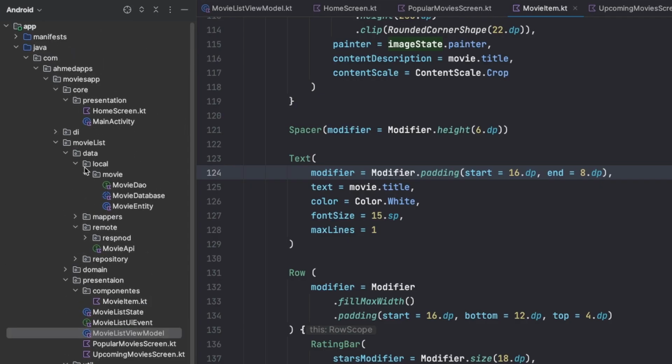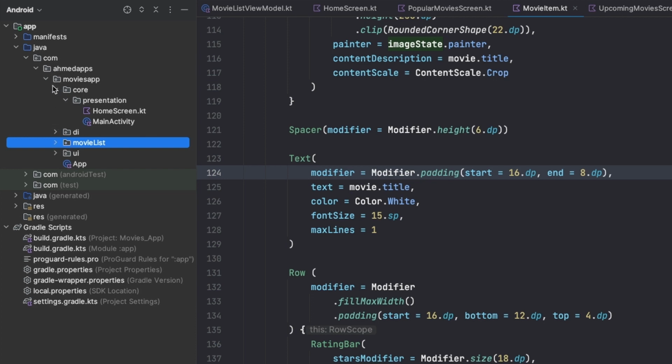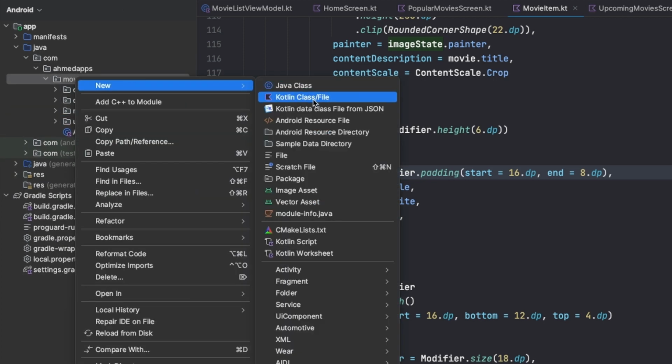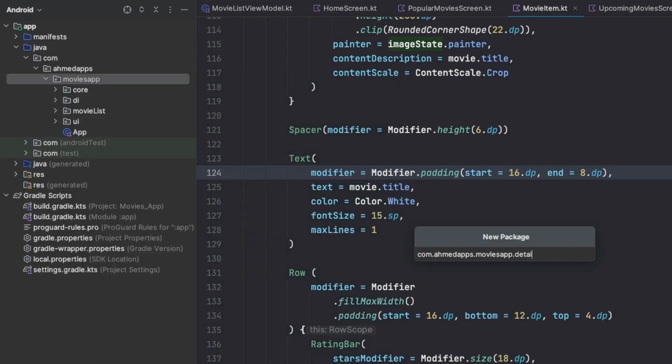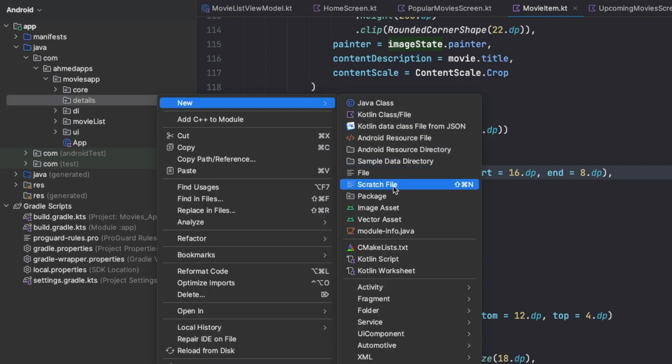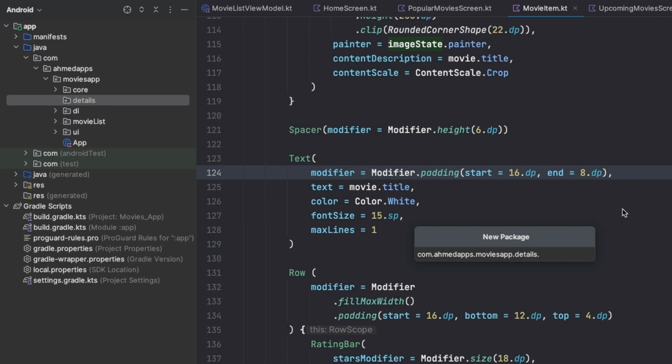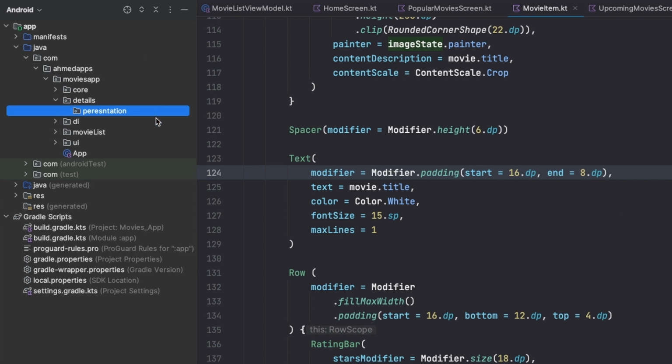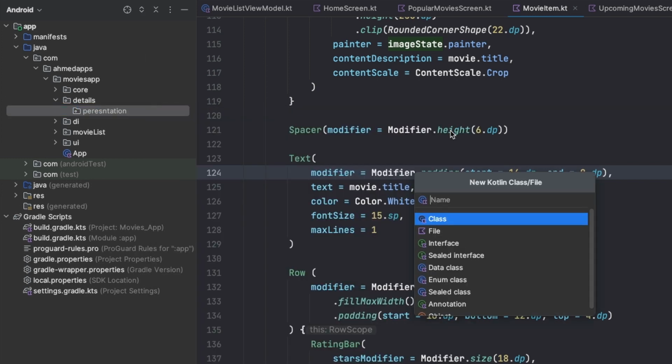The first thing we need for the movie details screen, let me just close these because we don't need them anymore, is to create a new package for details. And then in this package we'll have presentation, because when you want to extend this app you can have more things, but for now we only have the presentation package. And inside this presentation we will start with the view model, which is always what I start with basically.